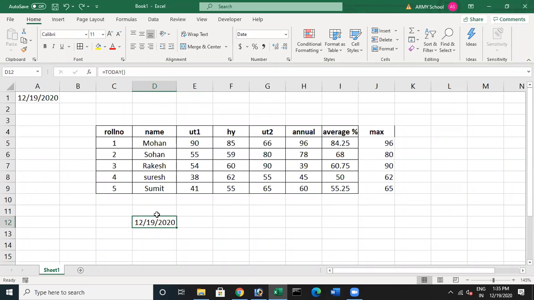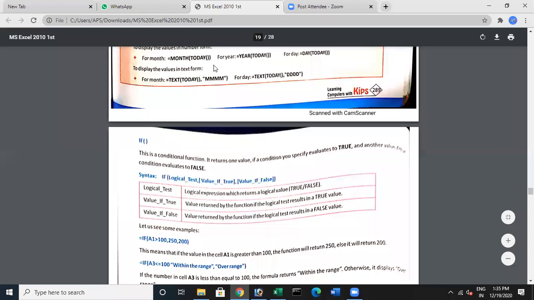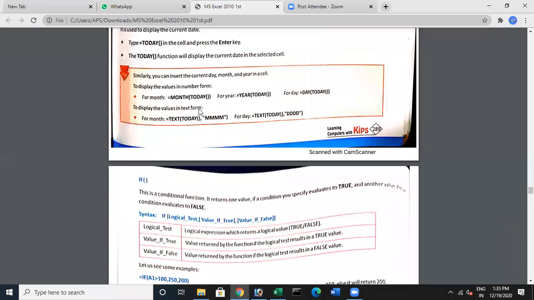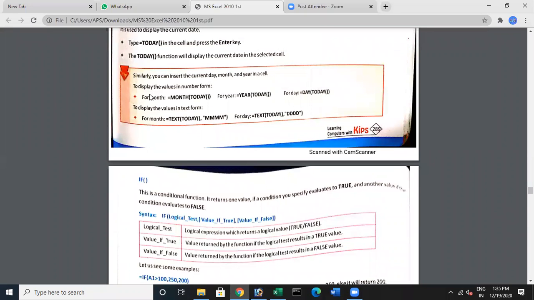Now students, moving forward, if you see, some other things are given here which can also be useful with the today function. In the box which you can see on your screen, similarly you can insert the current date, month, year in a cell.